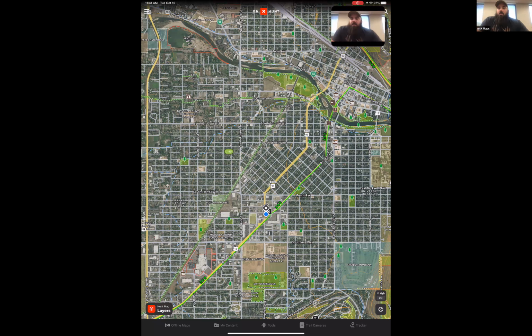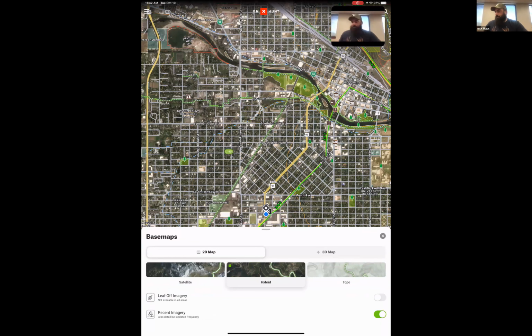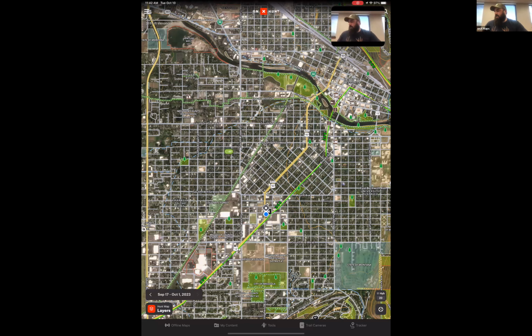Does onX have low-res monthly satellite view similar to the HuntStand app? We do have a low-res satellite option. It's actually updated every 2 weeks. You do have to have an Elite membership, but the way you can turn this on, I'm just going to show you on my iPad here. In the lower right-hand corner, I tap the base map button, and then I go and tap recent imagery. So I turn that on, you can see my map changed.